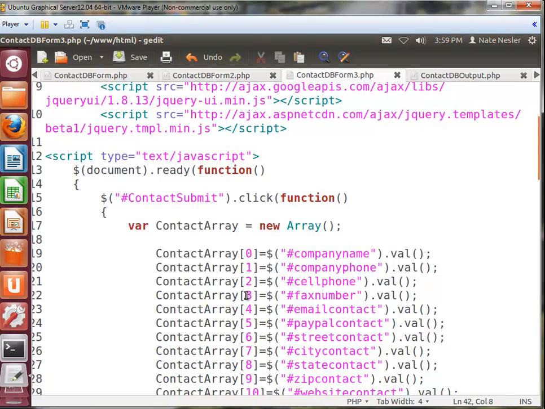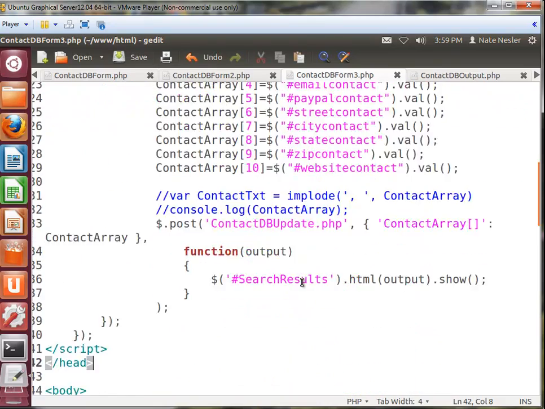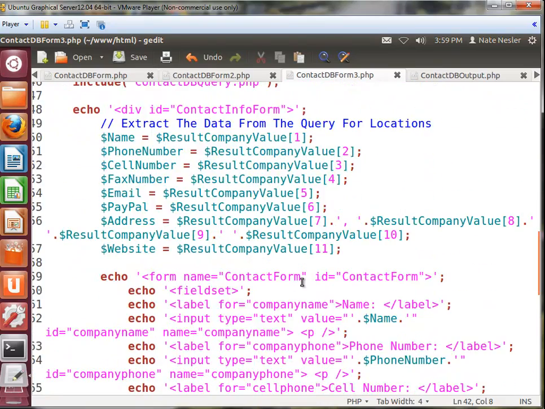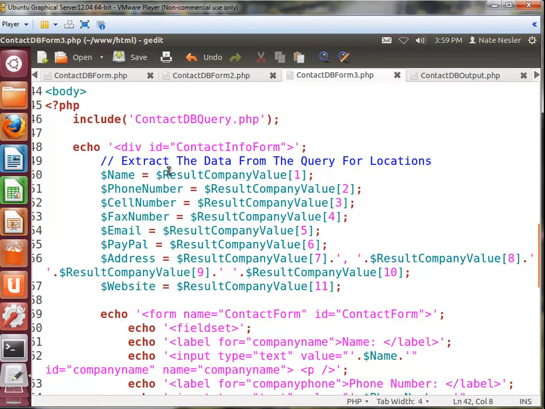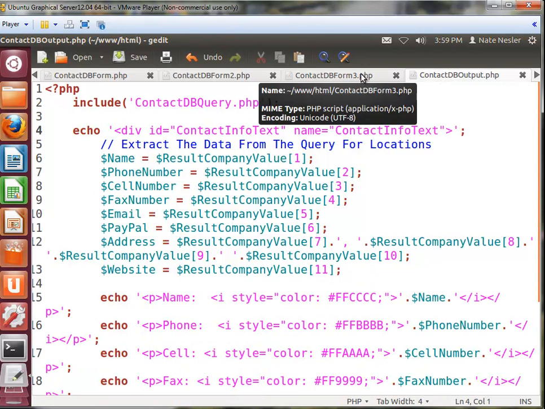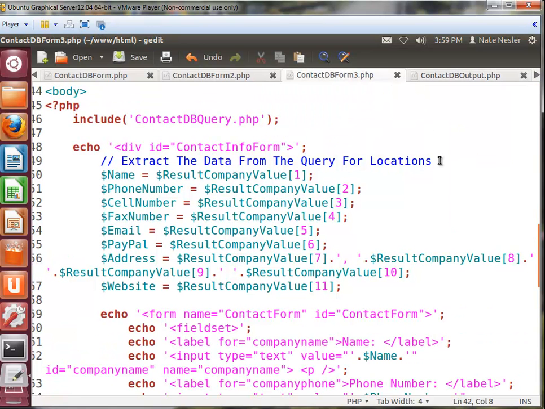So when that happens, we then process all this. Again, we're just going to get the different values, copying and pasting from earlier. That will let you do the same thing here without having to type it up again. So just go ahead and grab this from your output contact db output.php file. This one right here, and then paste it in.